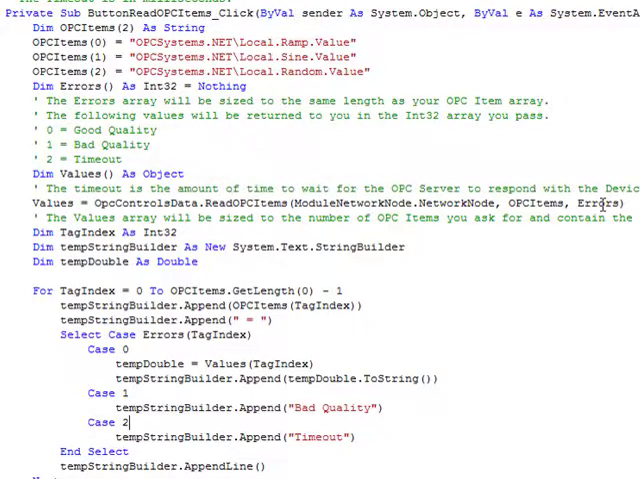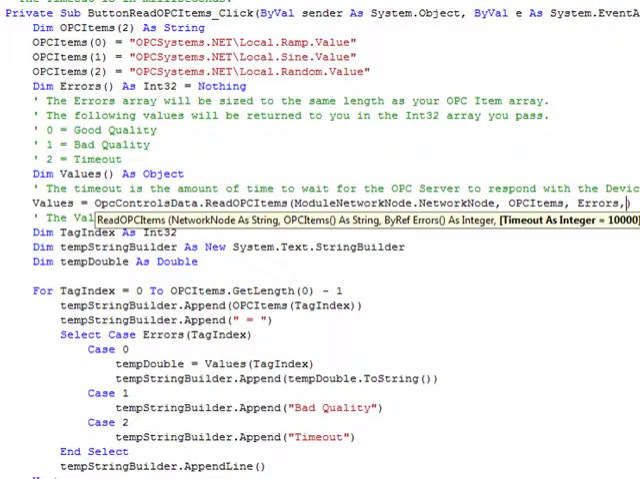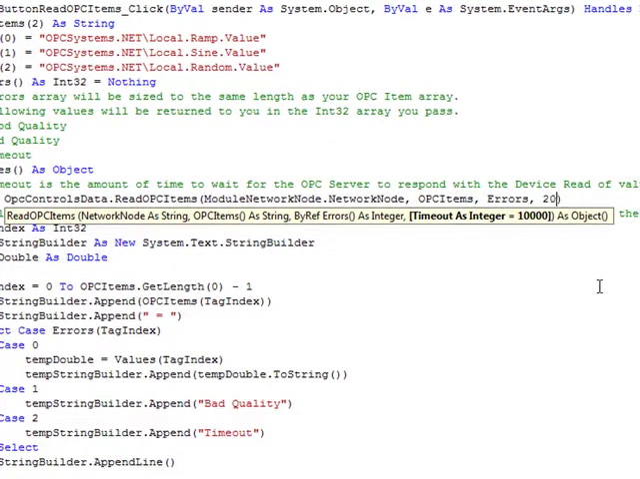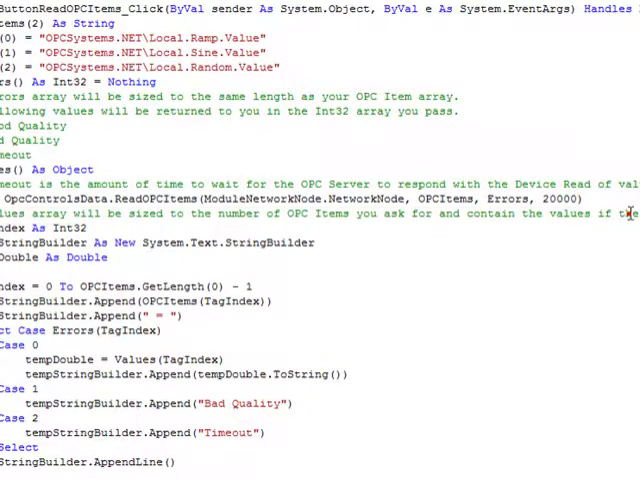The default is 10 seconds, and if you want to override that, you can simply specify the fourth argument in the read OPC items method as the timeout. So if you wanted to increase it, you could put it to 20,000, and there it would wait a full 20 seconds before giving up waiting for particular items.